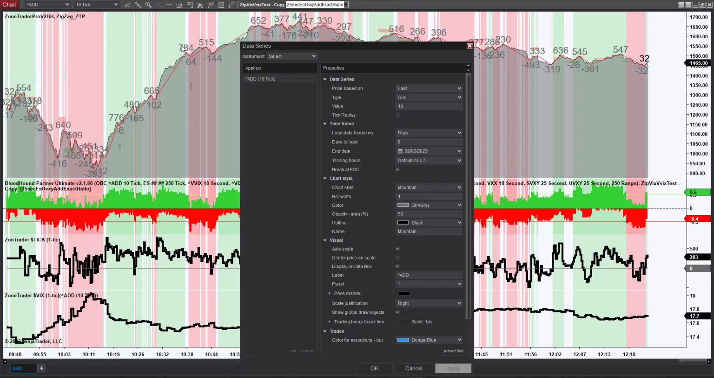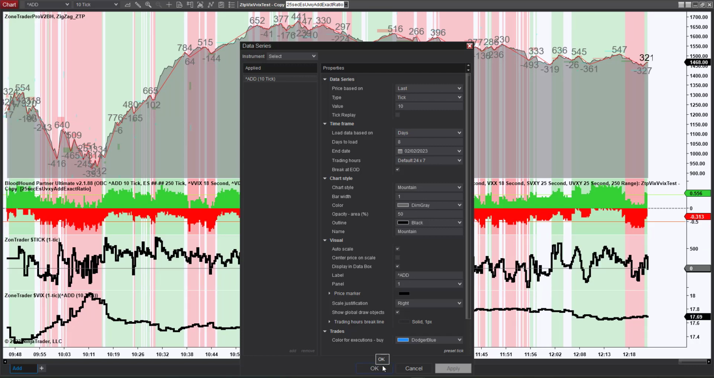One of the questions I do get asked is there is not a way to change the color of the dollar sign tick, and that is one of the reasons I chose mountain for the type of chart style.